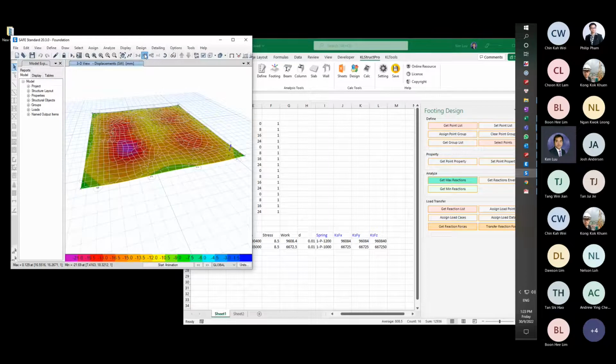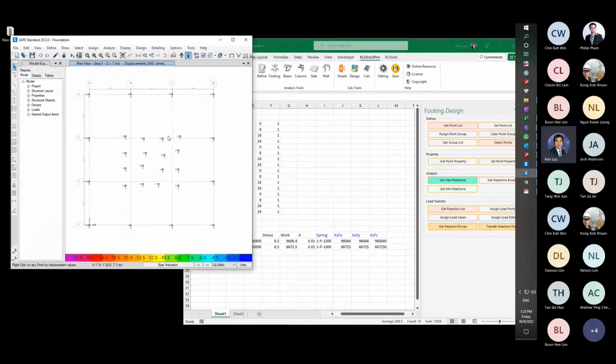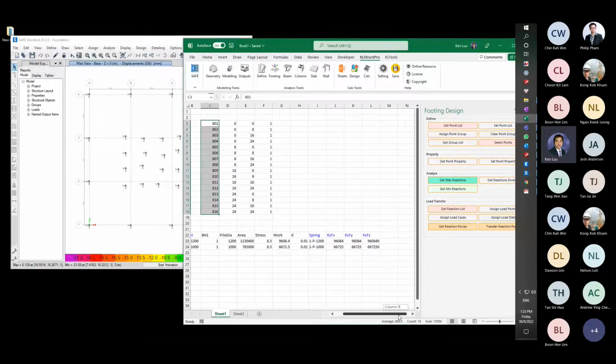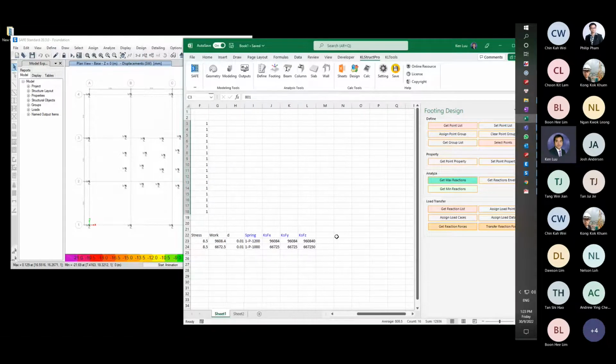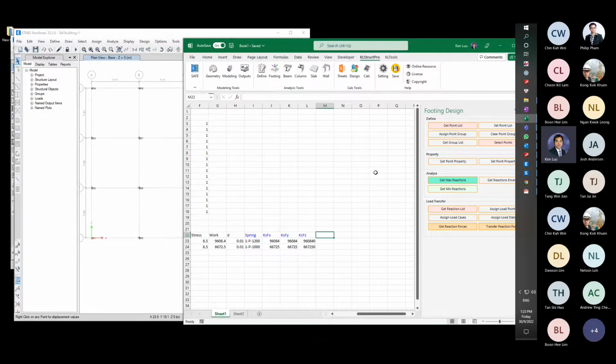So after you run, then each part you will have your load, right? And now you want to bring your load into your table. Okay, this one we don't have the load combination first. So let me unlock and then import some of the load combinations from the ETABS model.